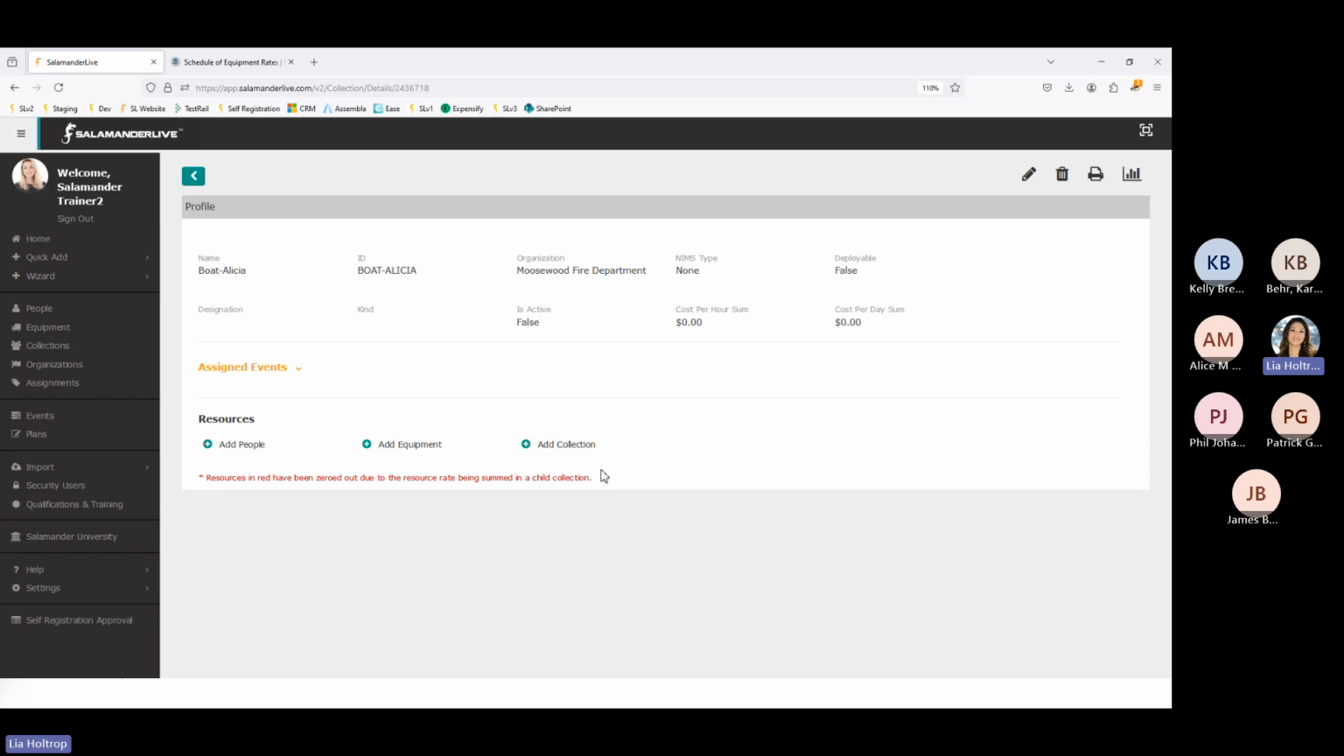Okay. So the resources in this case can be built on the fly using any of our accountability applications, such as RapidTag, the track app. You can even do this from Command and or Salamander Live. So it just really depends on what accountability applications you have. So in this case, you'll always see that the cost per sum, day and hour are going to be $0 because you don't have any resources in here. But as you start adding in resources, you'll see that the sum is going to go up. So it depends on what you're adding down here for resources.